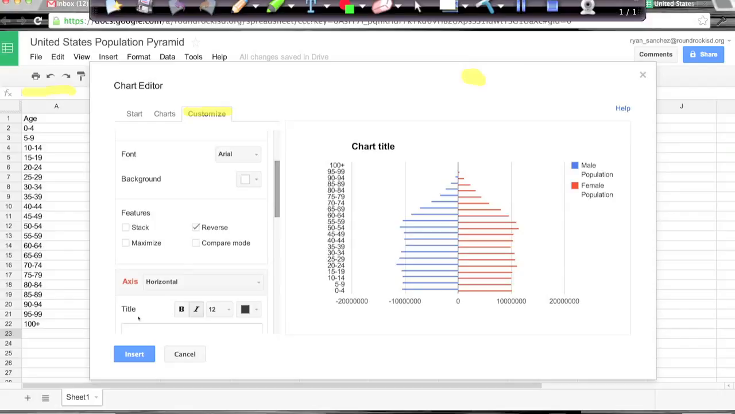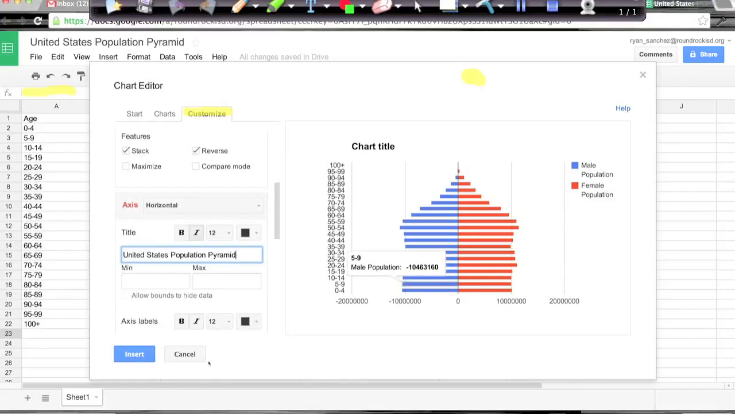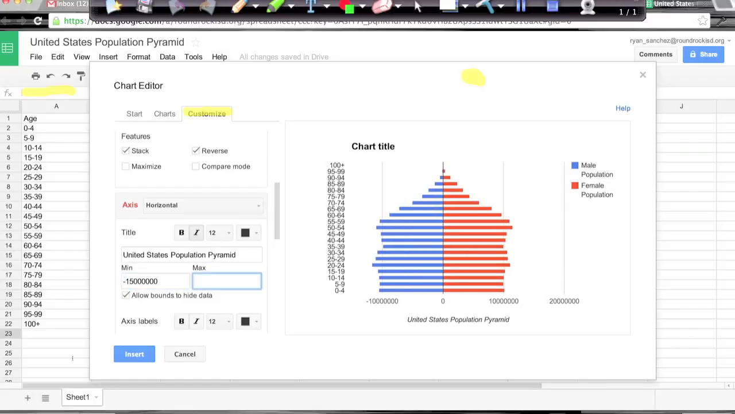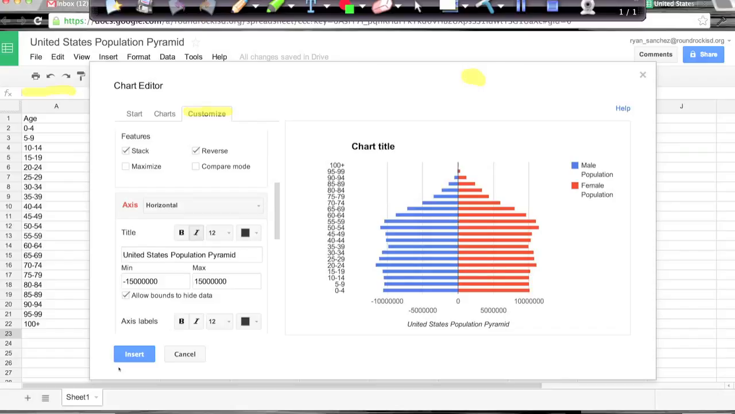Alright, then there are a few things we can do to change the look of this. I like to hit the stack button. That makes it look a little better. I'd also like this to be more zoomed in, so I don't need it to go to 20 million over here. So I'm going to have it start at 15 million. Make sure you put the negative again, and max out at 15 million, so 15 and 6 zeros. All right, I like the way that looks better.